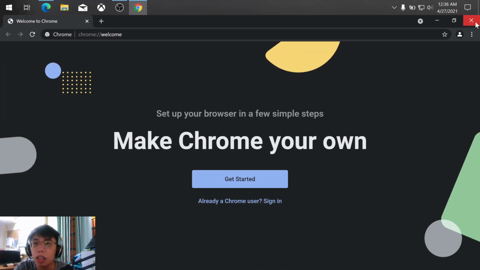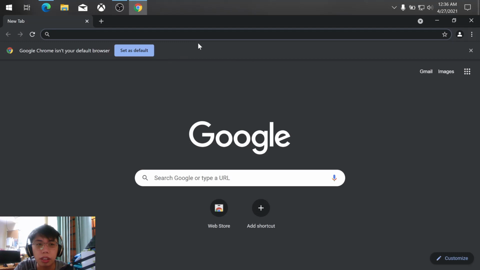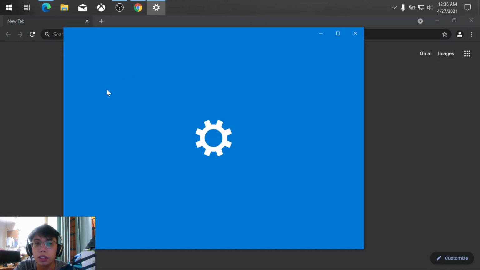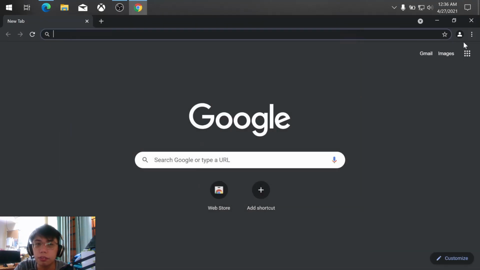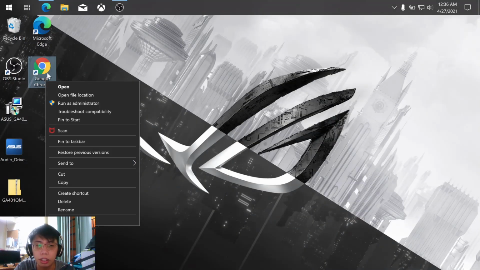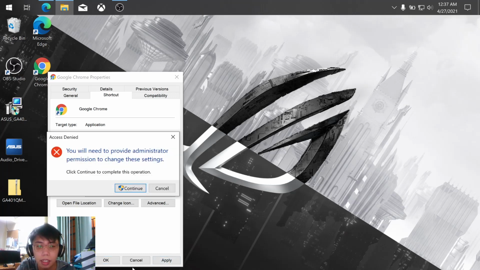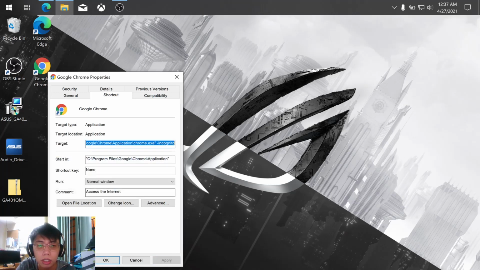And so if you want your Chrome to open directly to Incognito, not with this one, so right click the shortcut on your desktop, go to properties, and then at the end, add dash incognito. Then click apply, then continue, then click OK.